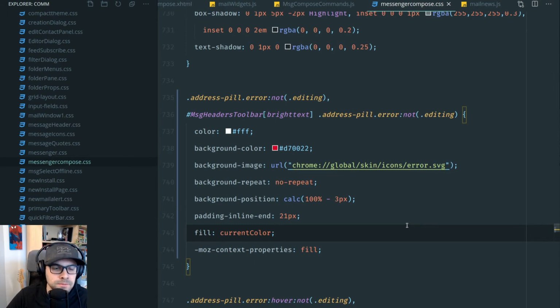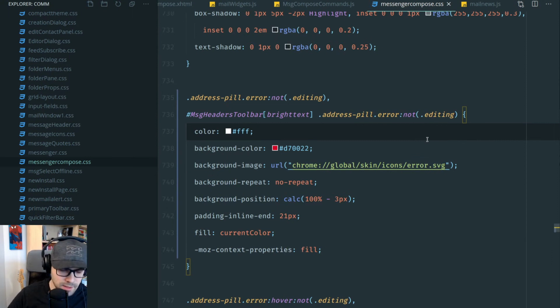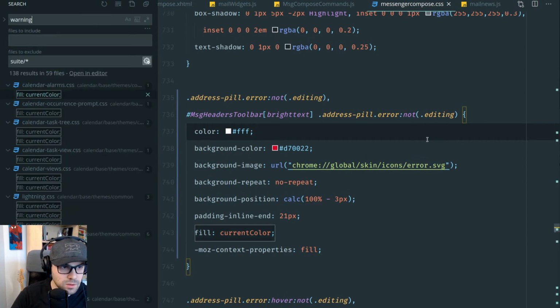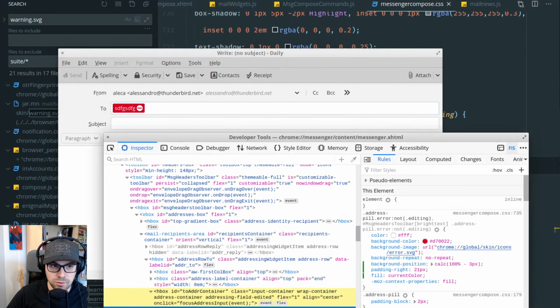So okay, we did this. We need to understand why error.svg is not the right one. It's warning.svg. Yeah, I think it's warning.svg. Actually, let's do it right now because we can. Instead of error, let's do warning. Yay, it's the correct icon. That's awesome. Okay. That's great. Like it. Me likey.